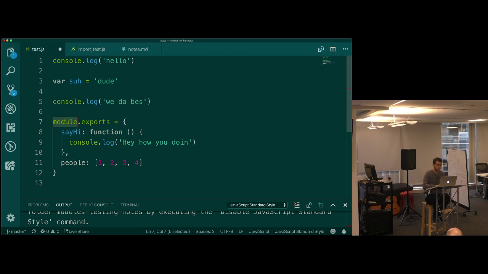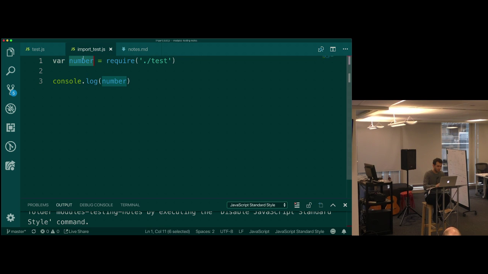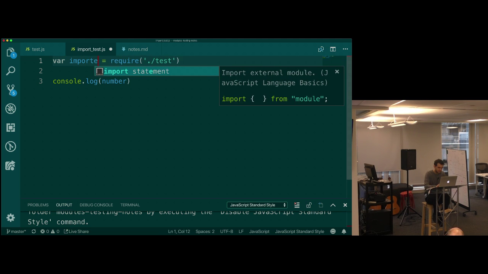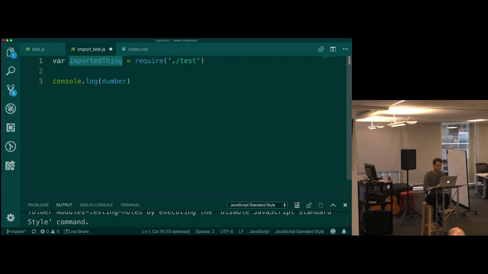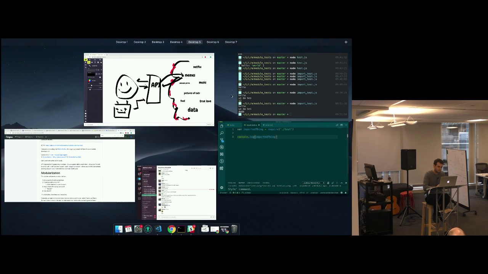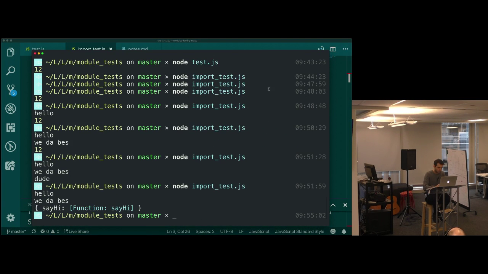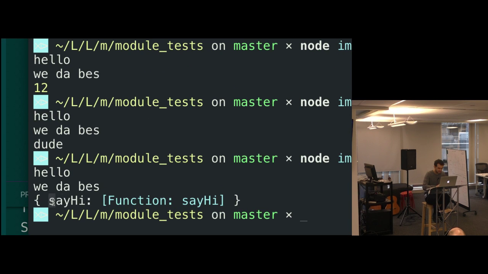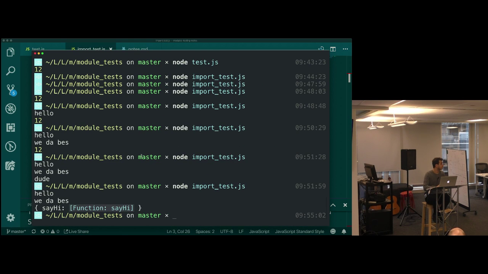Yeah, so we'll go module exports, and for right now I'm going to make this really just say hi, because I want to show you that you can pass functions back and forth as well. I'm going to go into import test, and when I console log this thing, instead of calling it number, I'll call it imported things, just a nicer name. The stuff that I get is say hi that is pointing to a function. It doesn't run the function. I've just received it.